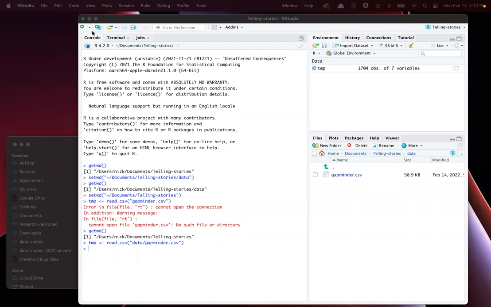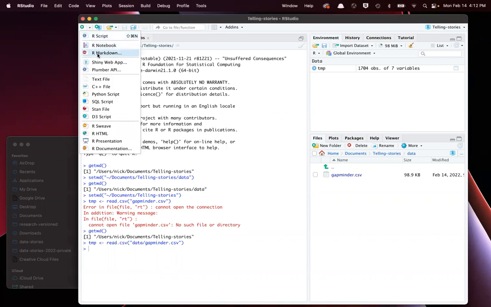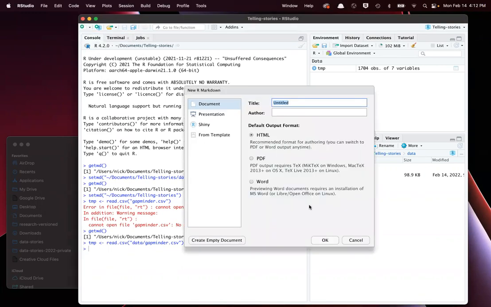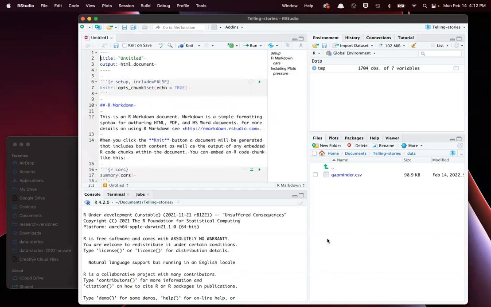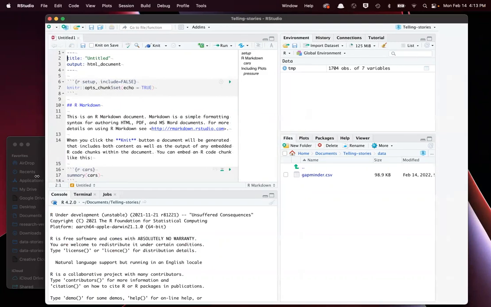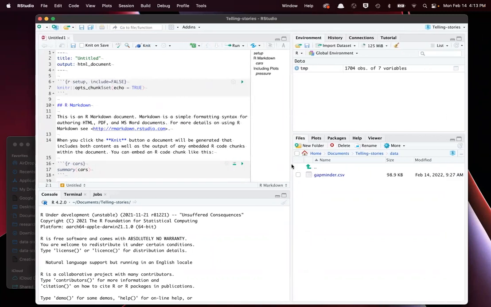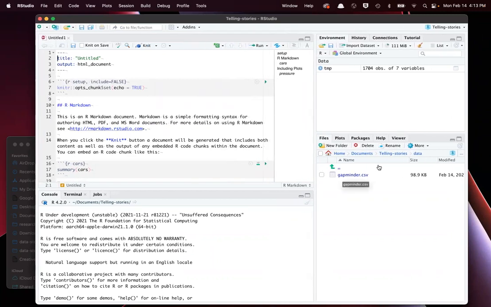So there's one other important piece here, and that is when you're running an R Markdown file, things get just a little bit more complicated. By default, R runs R Markdown files not in the root directory of your project, but in the directory where that file lives.